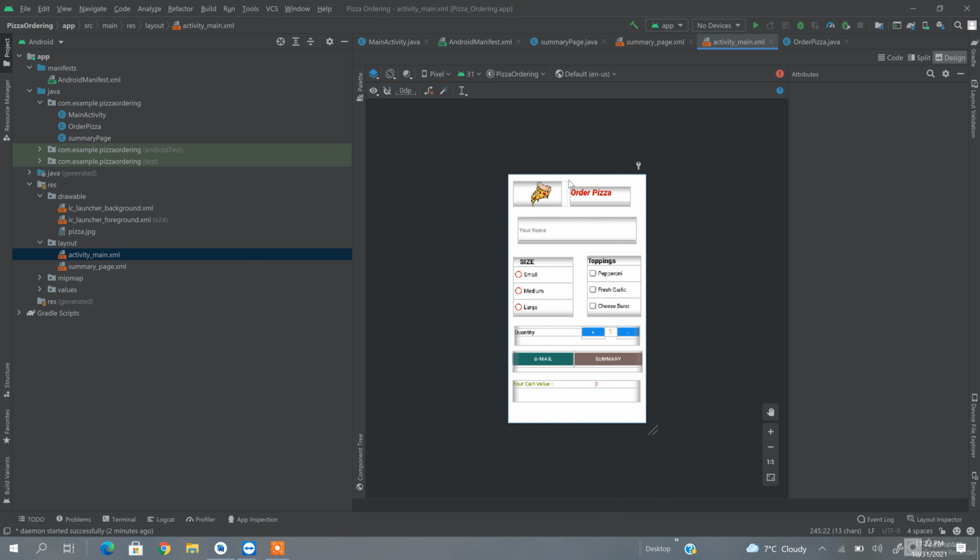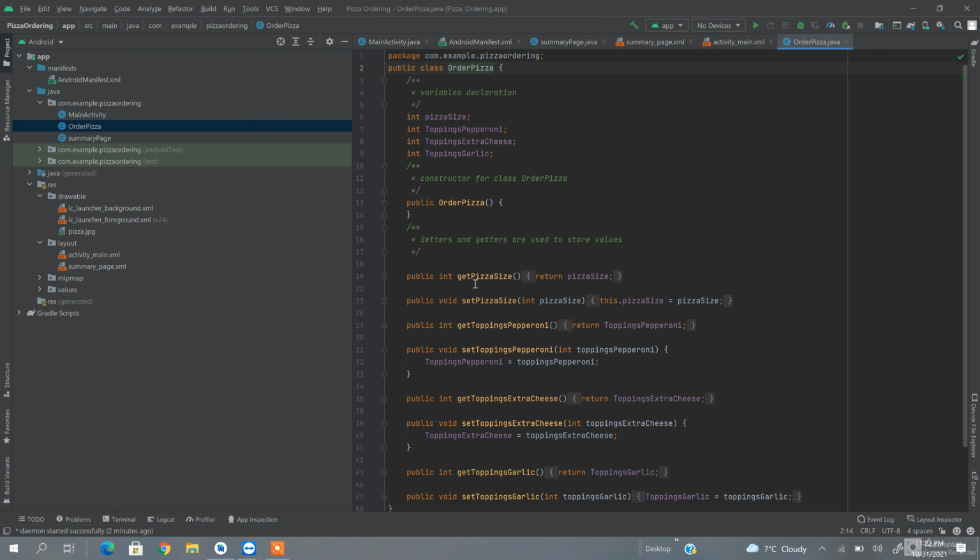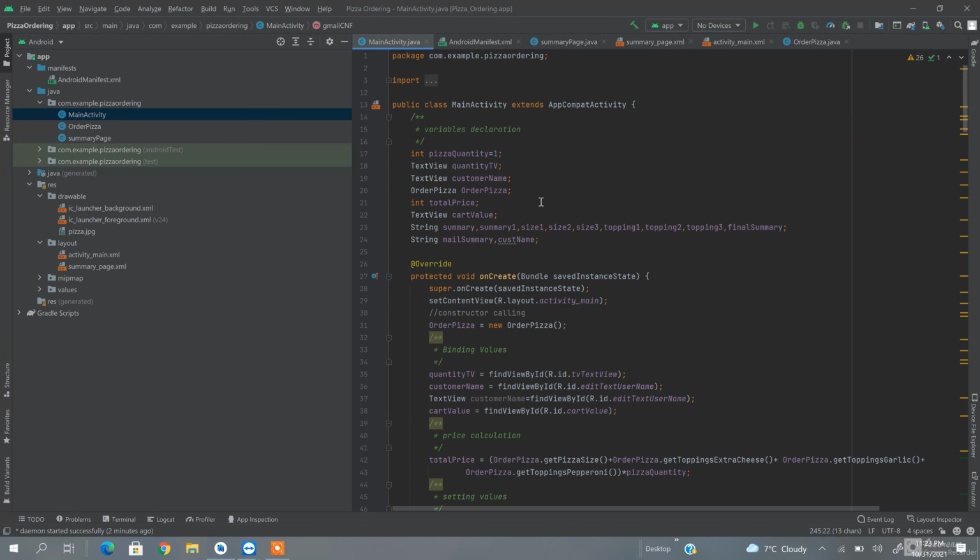used image view, text view and radio buttons, followed by checkbox buttons, and I have used setters and getters to store the data and to retrieve the data, and I have used a constructor to access these values.